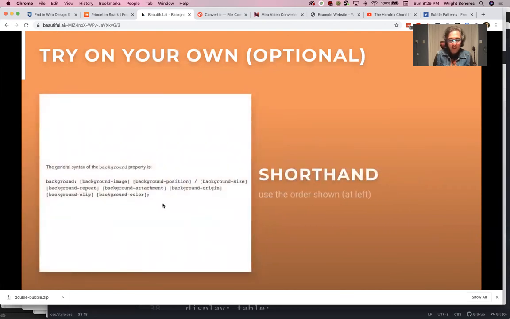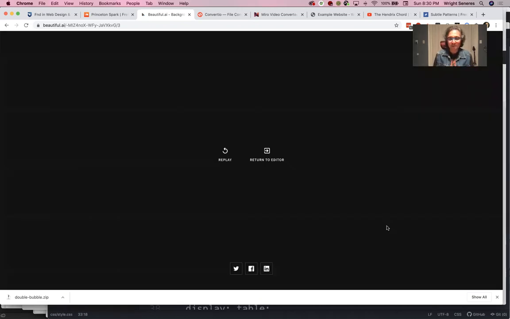If you want to use a shorthand, you can add all these different options in it. So image, position, size, repeat, attachment, origin, clip, color. You can put that all into one shorthand or you can type it all out. It's really your preference, but know that you can do a shorthand that combines them all together if you want to save characters or something. All right.